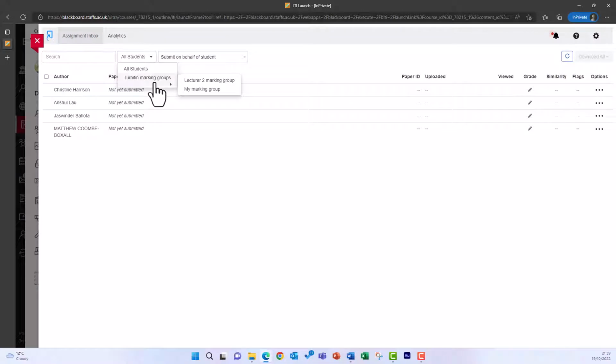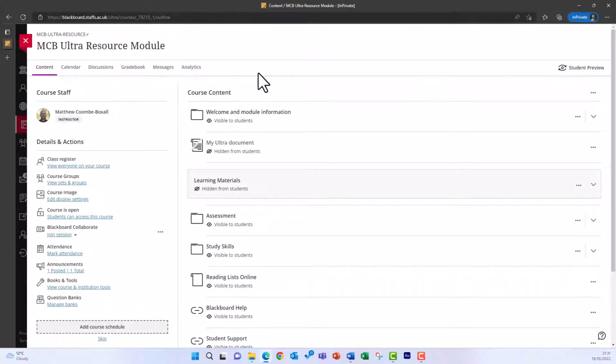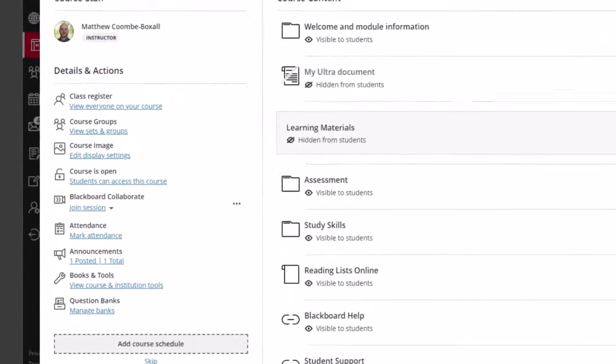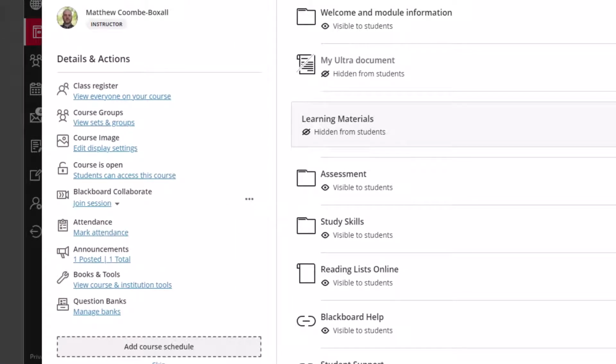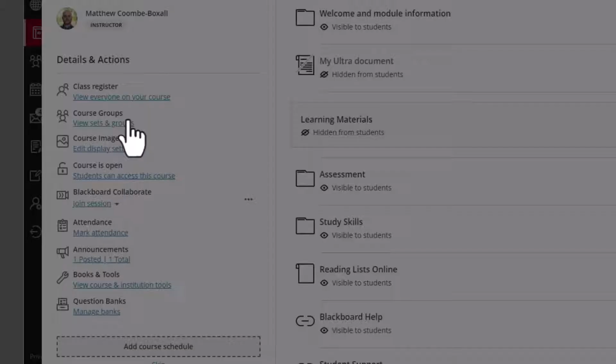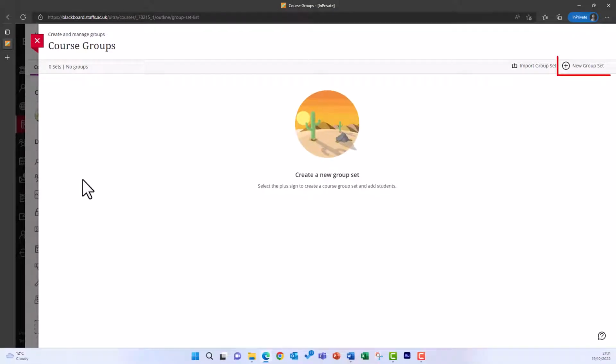In this video, we'll show you how to set up groups in Blackboard Ultra that you can allocate to different markers in Turnitin. Open your Blackboard Ultra module. Under Details and Actions in the left of the module, find Course Groups and select View Sets and Groups. In the layer that appears, select New Group Set in the top right of the layer.